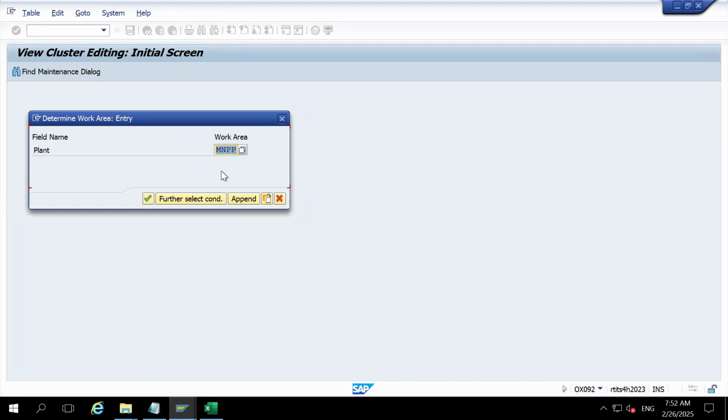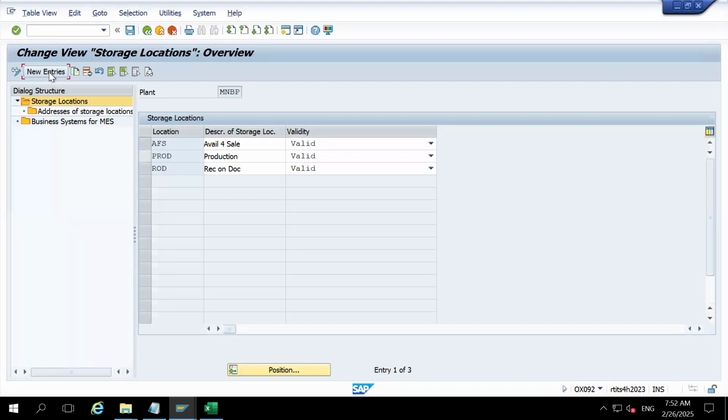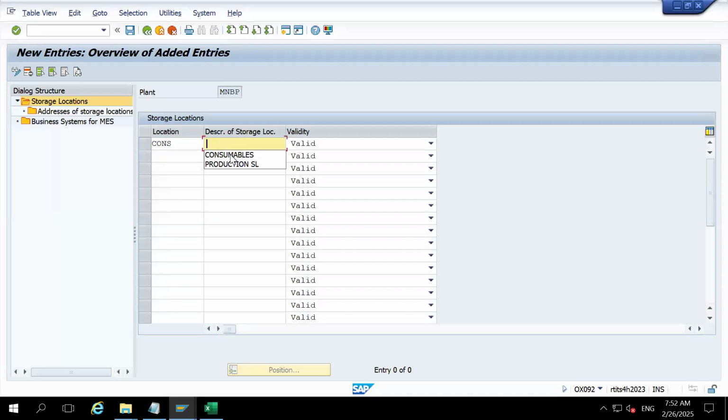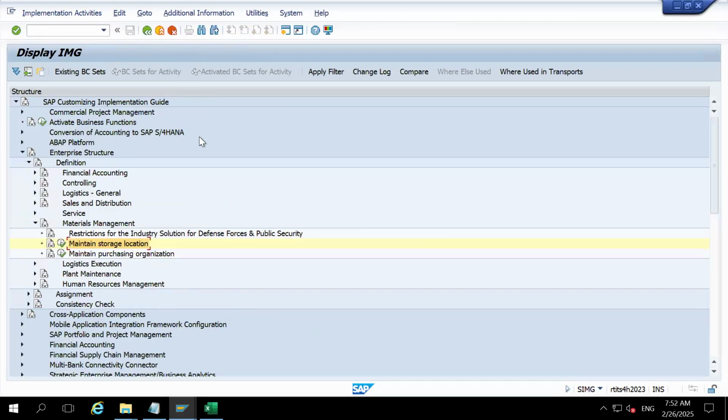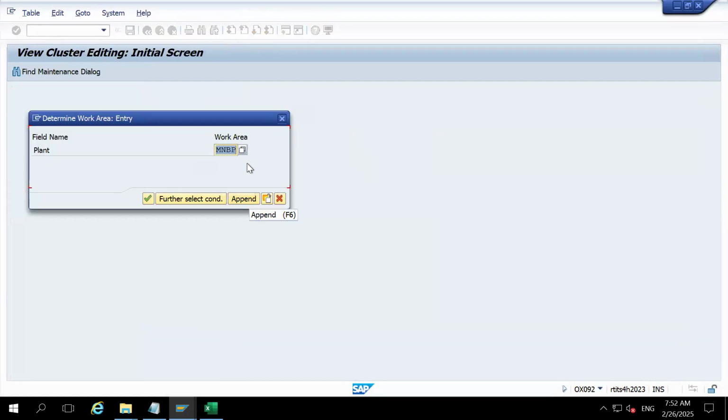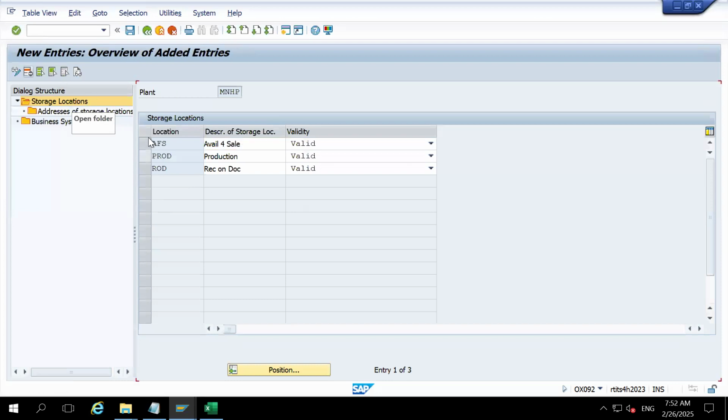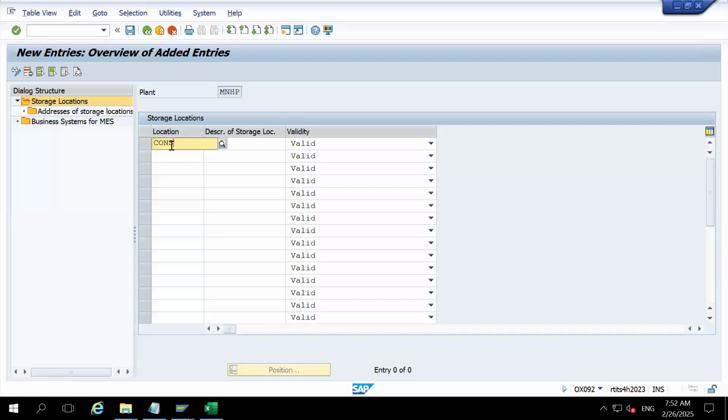Okay. So MNPP is done, after that, MNBP, Bangalore plant. So here also 3. Let me add one more. CONS consumables. Enter. Save it. So the 4th storage location. Then come back. Yeah, MNBP, MNPP is completed. MNHP, Hyderabad plant. Click on new entries. This is CONS, consumables.